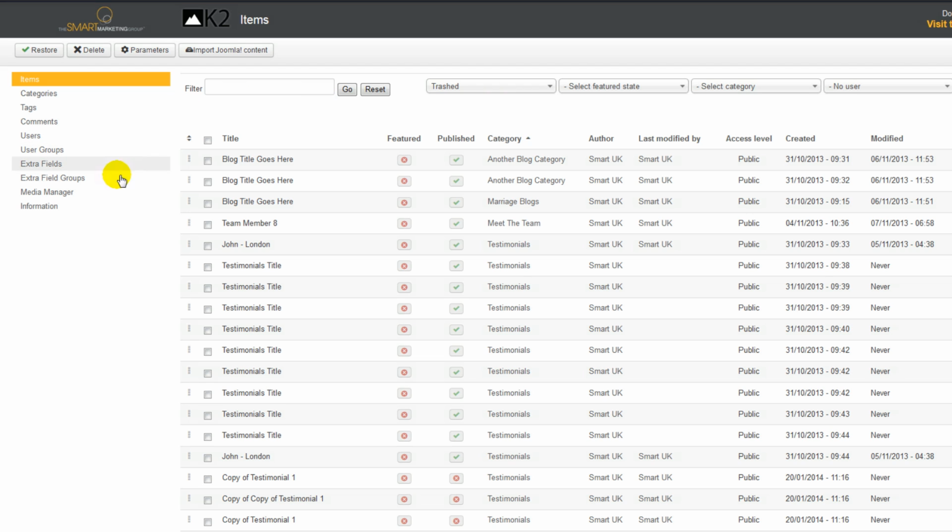If I look closely here, I can see that we have team member 8, and if I did want to restore that K2 item, I can just tick the box in front of it just to say this is the one I want to restore. You can do multiple as well if you want to though, and then you can just go ahead and click on the restore button up on the top left hand side here. If I click on that now, it will restore that K2 item.